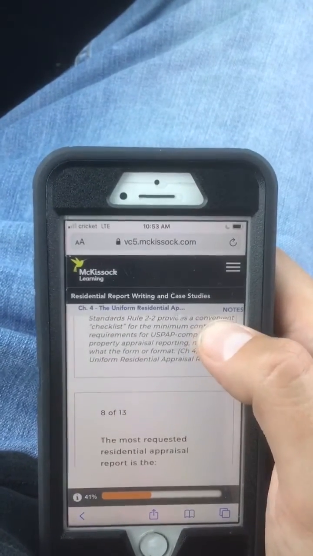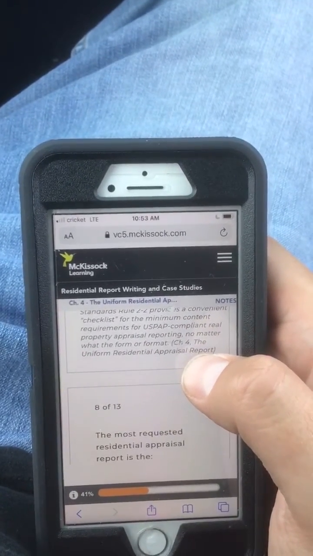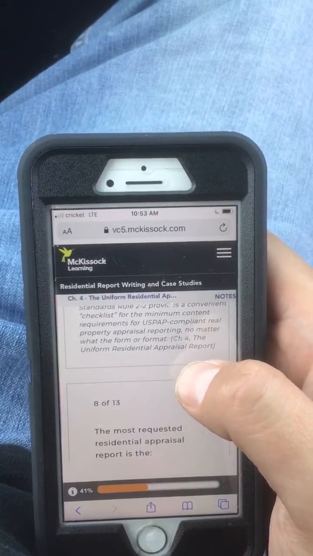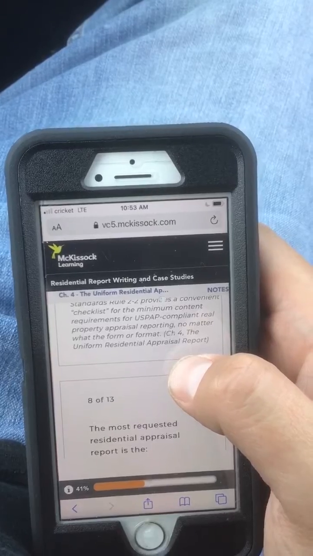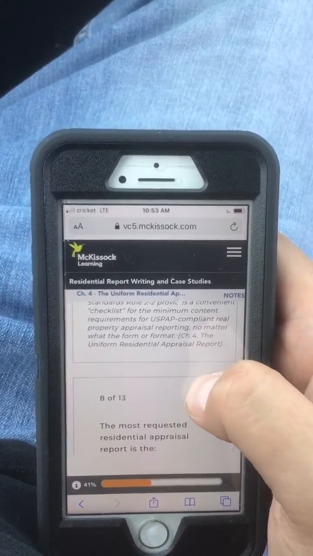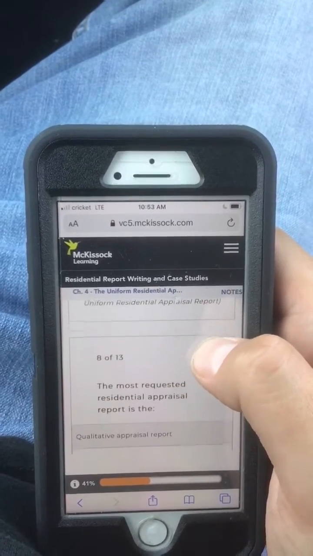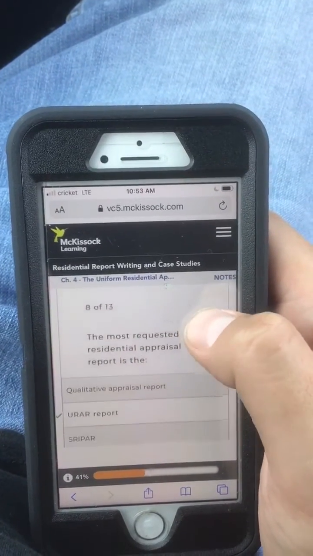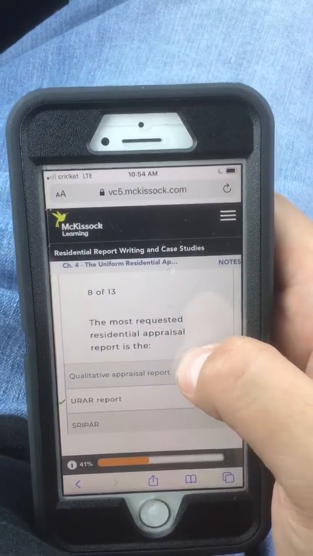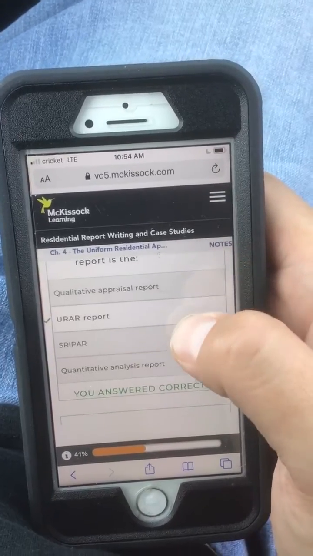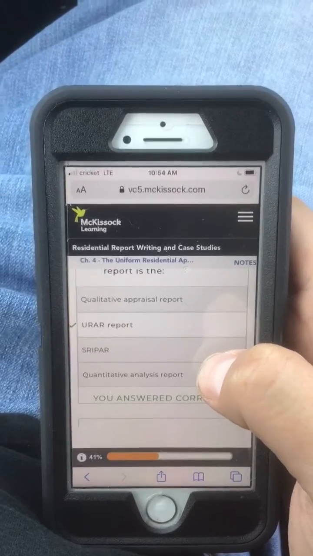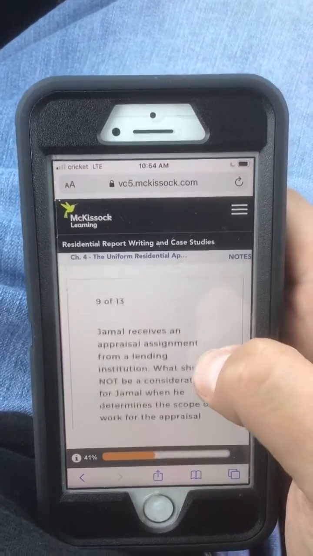Standards Rule 2-2 provides a convenient checklist for the minimum content requirements for USPAP compliant real property appraisal reporting, no matter what the form or format. Chapter 4, the Uniform Residential Appraisal Report. Number 8, the most requested residential appraisal report is the B. You said a URAR report, and you answered that correctly.